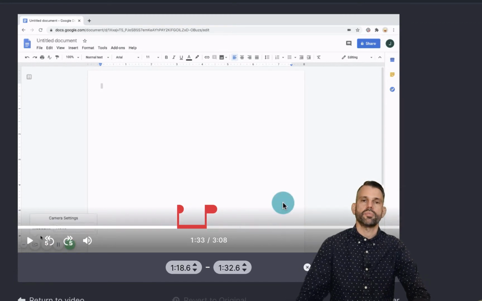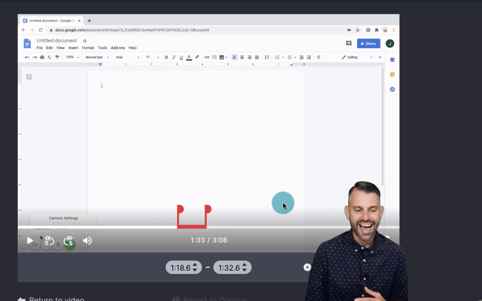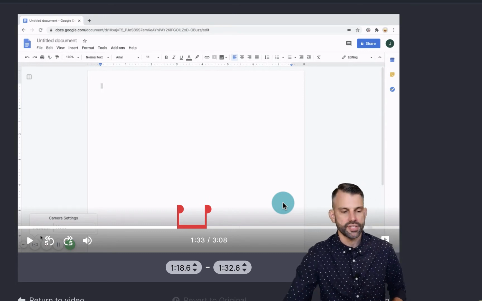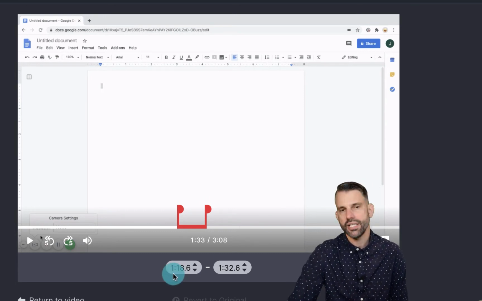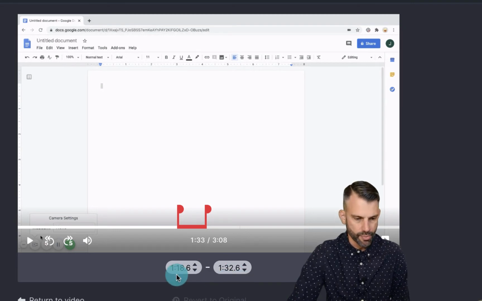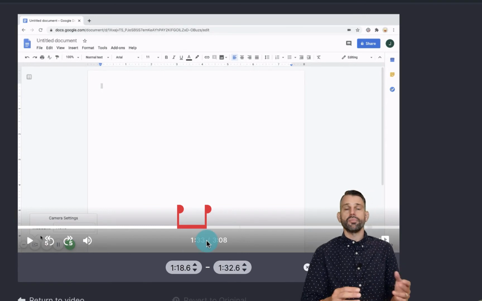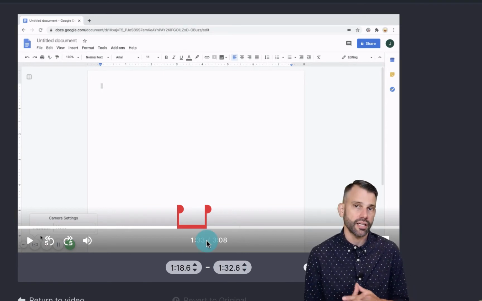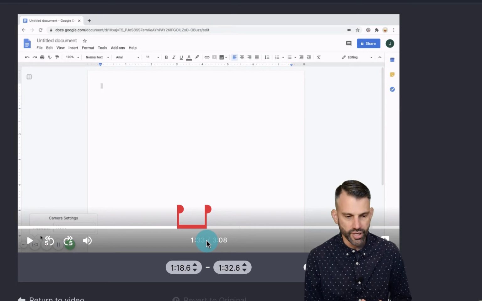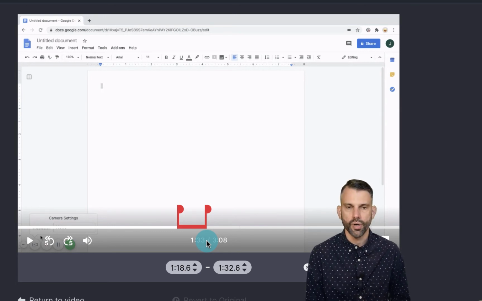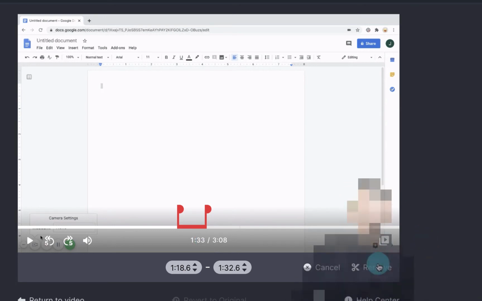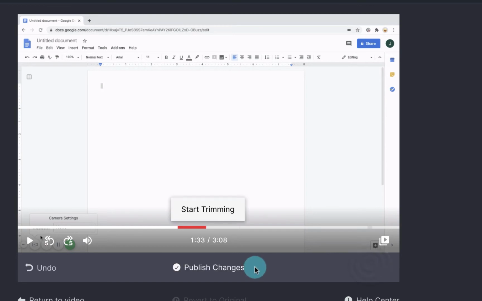Okay, so if I have a time in the middle where I made a mistake, I could delete that right out of there. And you can see I'm deleting from 1 minute and 18.6 seconds through to 1 minute and 32.6 seconds. So I'm deleting, what is that, about 14 seconds worth of video. So we should see that when I'm done, my 3 minute 8 second long video is now a 2 minute 56 second long video, or whatever that would turn out to be. So I'm going to go ahead and click remove. Oh, I've got to click publish changes.